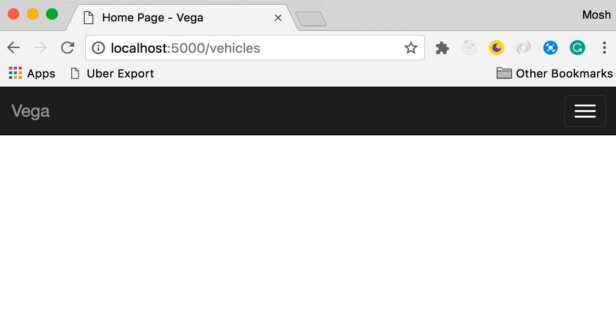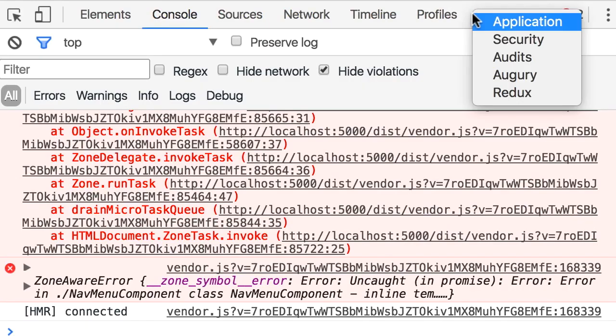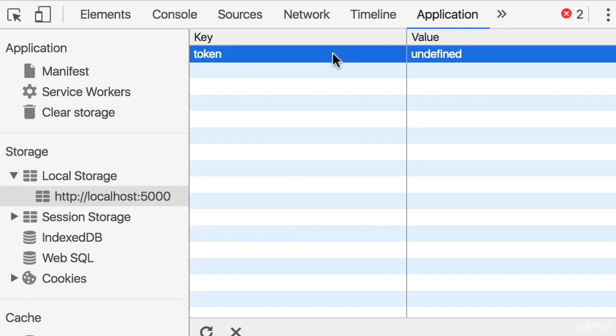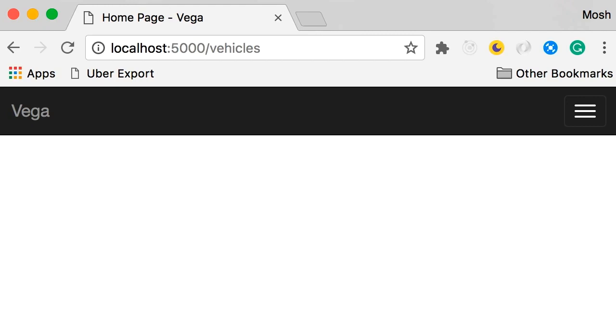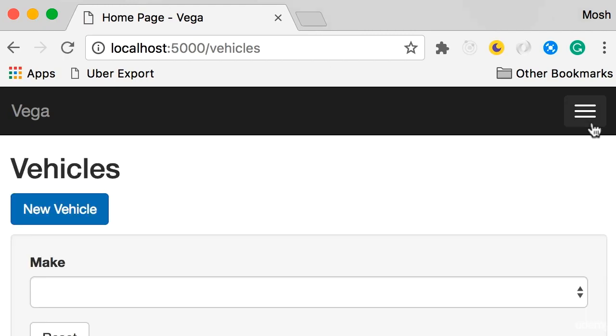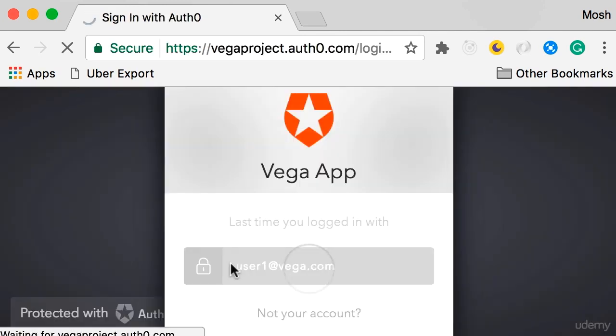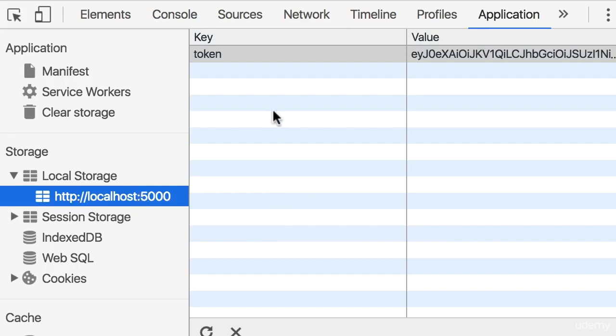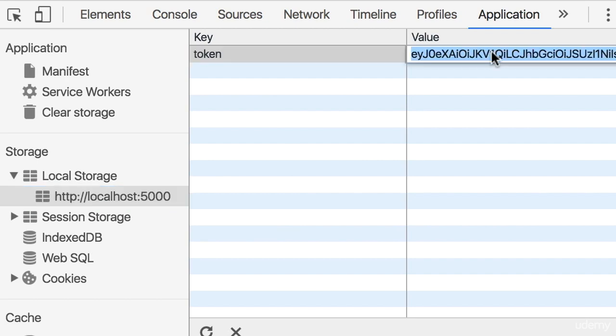So back in Chrome Developer Tools, we go to the Application tab. Here we have the local storage, and this is the local storage for this application, localhost port 5000. Now this is our token, and you can see it's undefined. So I'm going to delete this. Now back here, refresh. Okay, beautiful, no more errors. Let's log in again. Everything working beautifully. Let's have a look at our local storage one more time. So here's our token.